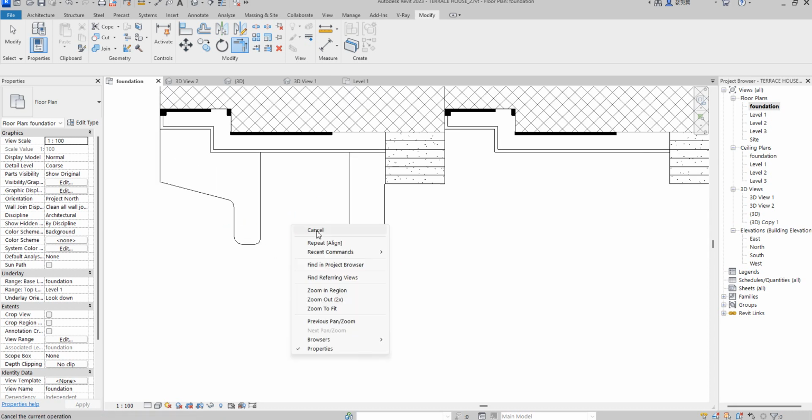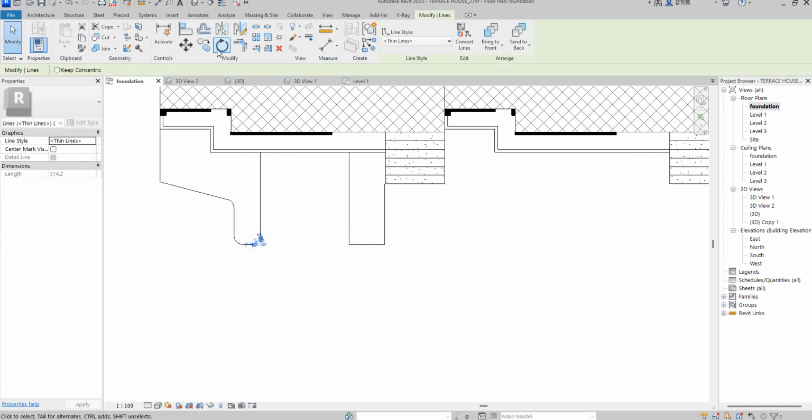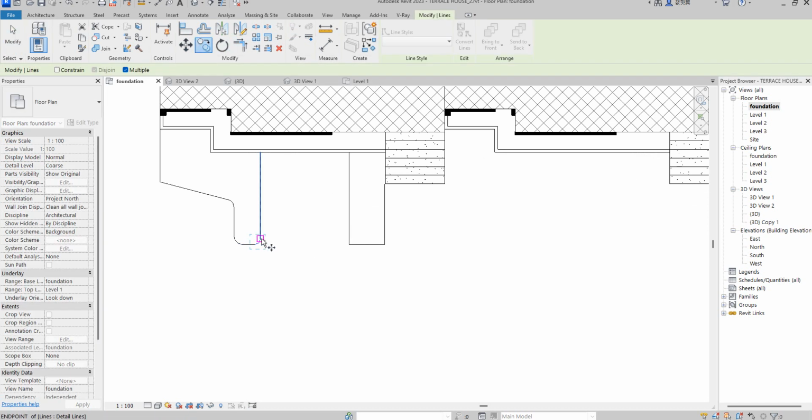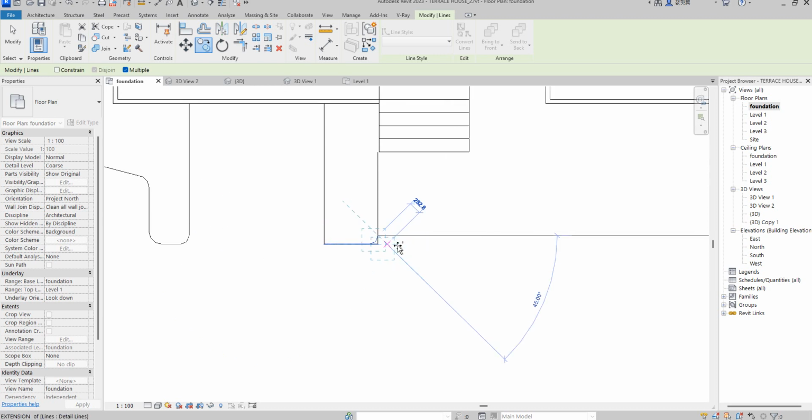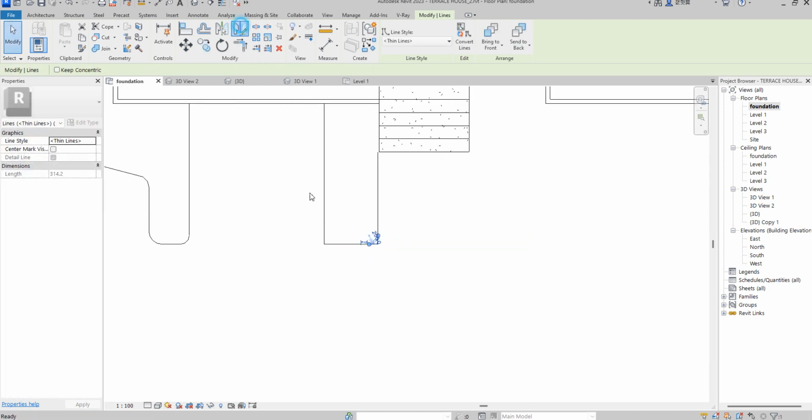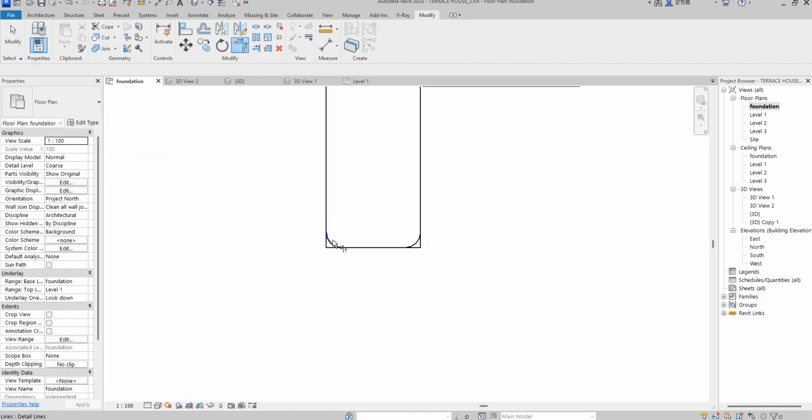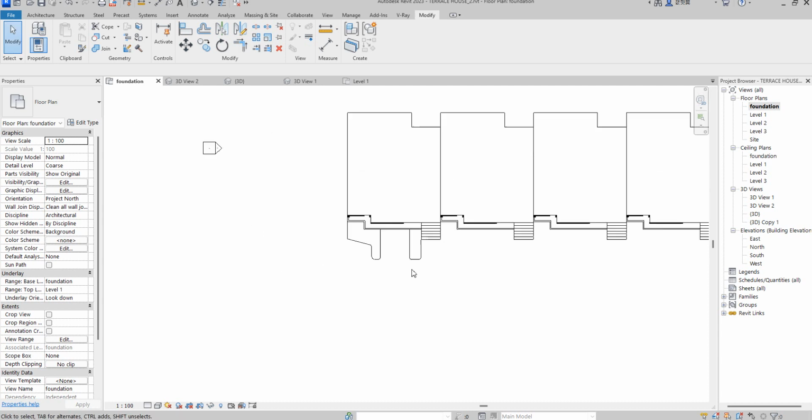I do the same thing here as well. Just copy this one. You don't need to bother yourself. You copy like that, then you mirror. So then you trim. So this is going to be my green area.